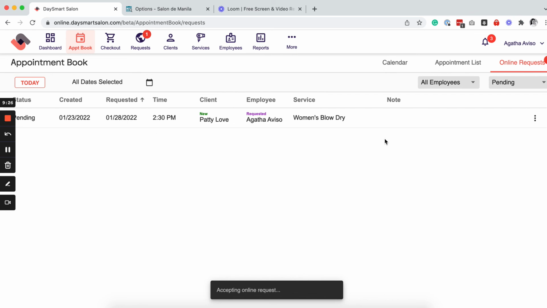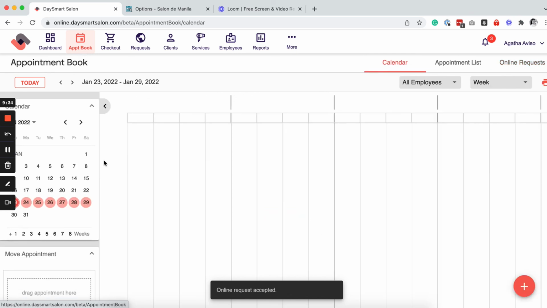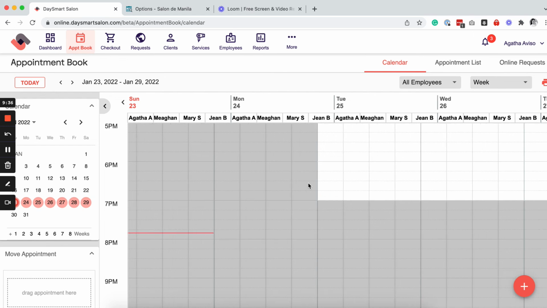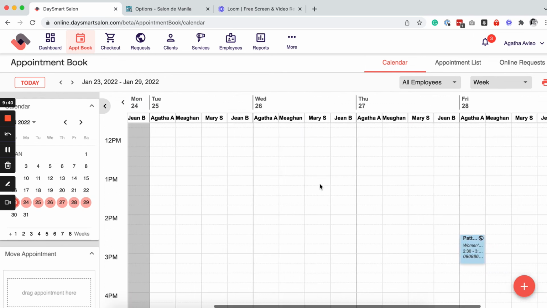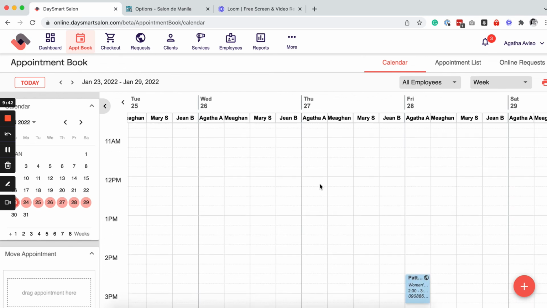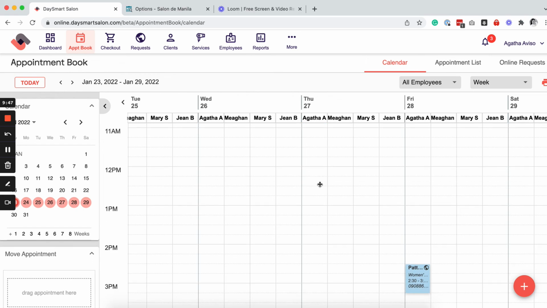Now, once it has been accepted, you'll be able to see the booking. Let me just show you there. It's as easy as that.